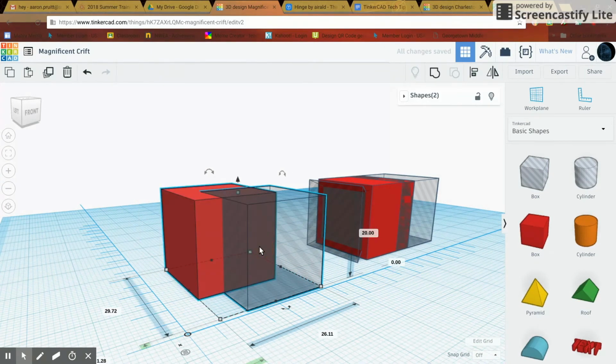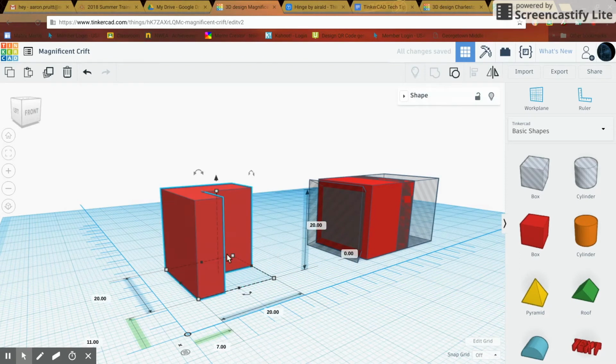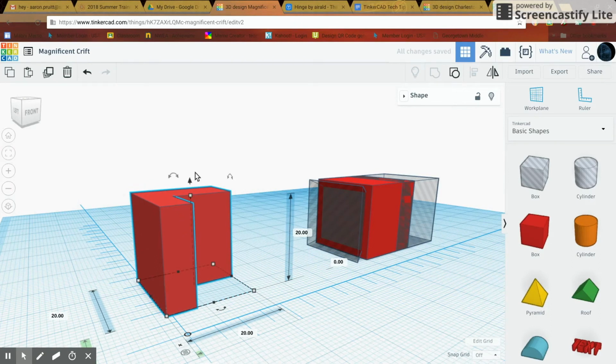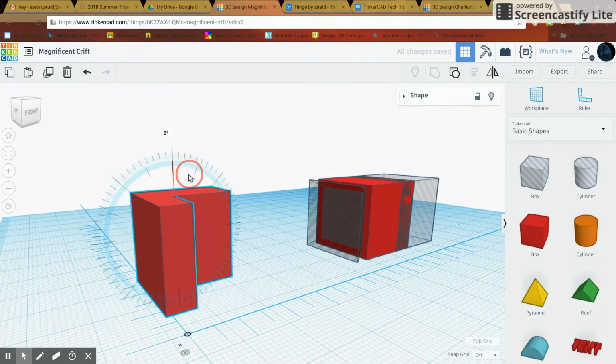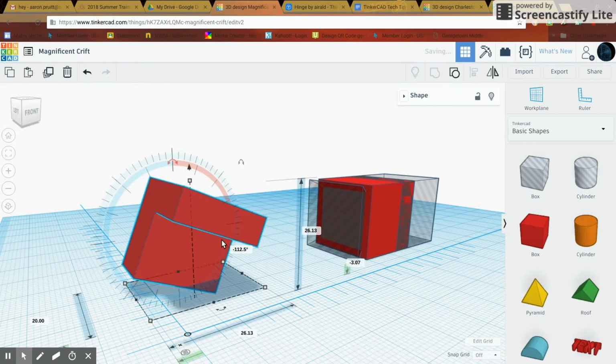So you have to select both and then come up and click the group button, and it cuts the piece out of the other object. Now I can take that object and move it around to anywhere I want to, including tilting at angles and changing how it sits.